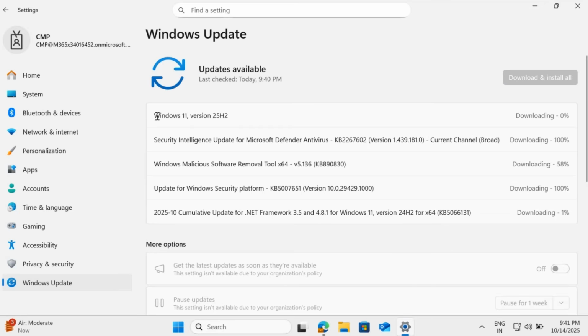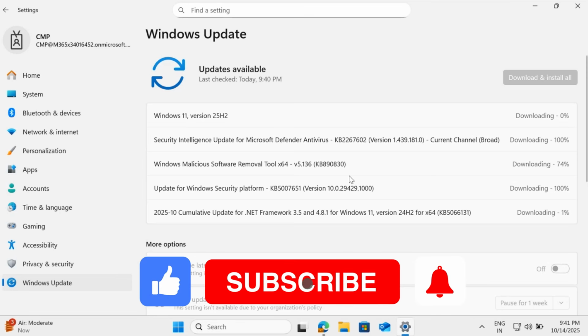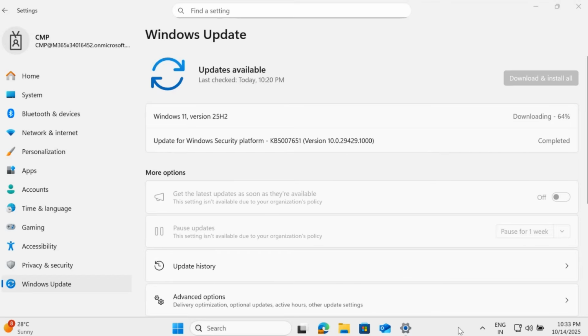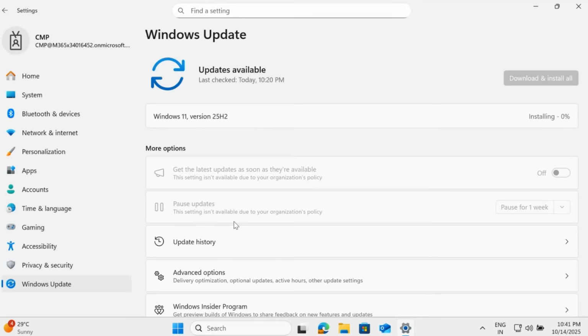Now we can see that the machine is getting the Windows 11 25H2 version. Now it will start downloading the update and then install the update. And now we can see that the Windows 11 25H2 update is installed and it is waiting for a pending reboot. Let me restart the device.